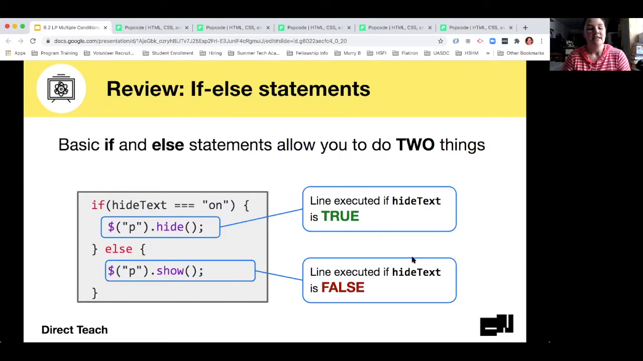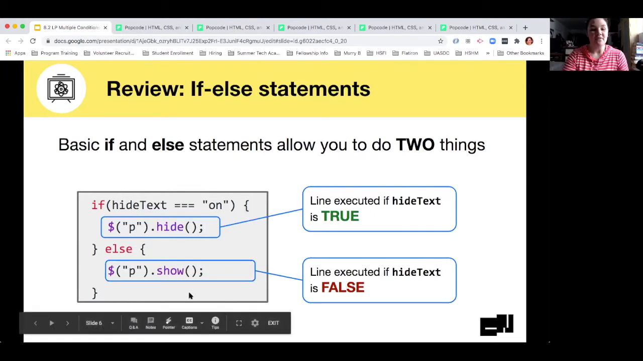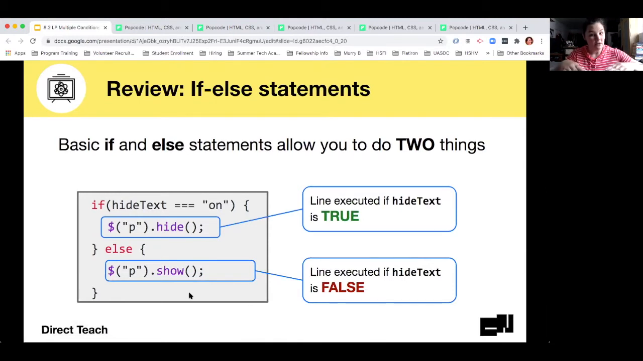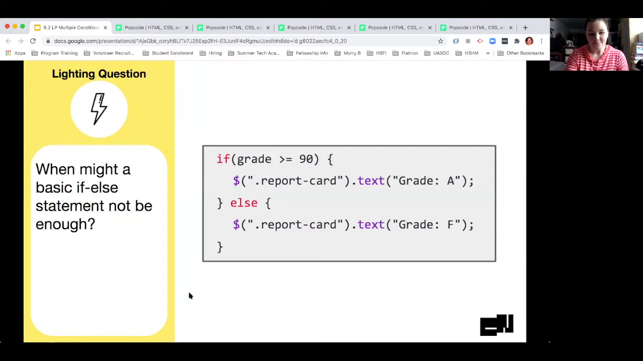So here we go. If else statements, they let you do just two things, right? Either something can be true, the condition is true, or the condition is false. That's it, yeah? So in this case, this example here, we have if hide text equals equals equals on, then we're hiding the paragraph. Otherwise, if hide text is anything other than on, we're showing the paragraph, right? So we only have two possible outcomes, yeah? There might be a problem with that.